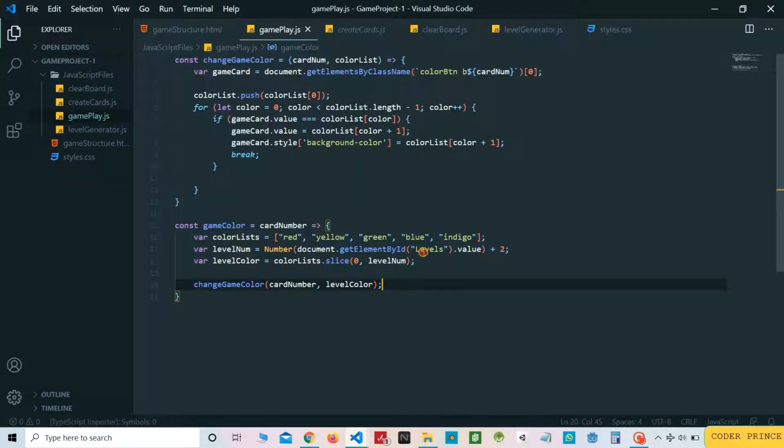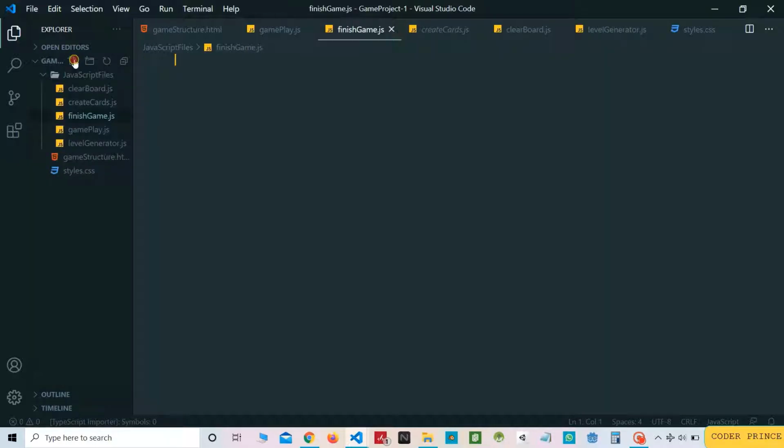Firstly, let's create a new JavaScript file in the JavaScript files folder. Let's call it submit game or finish game, whatever. I'll call it finishgame.js. And in here, let's create a function. Let it be finish, and this function will take no arguments for now.